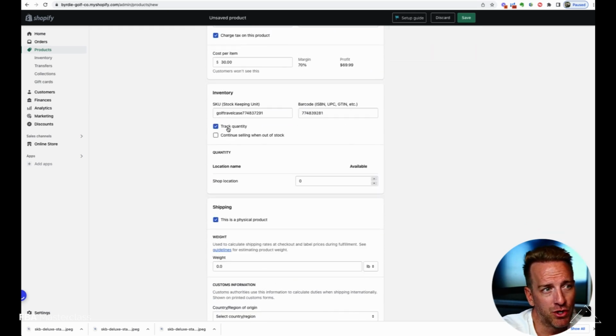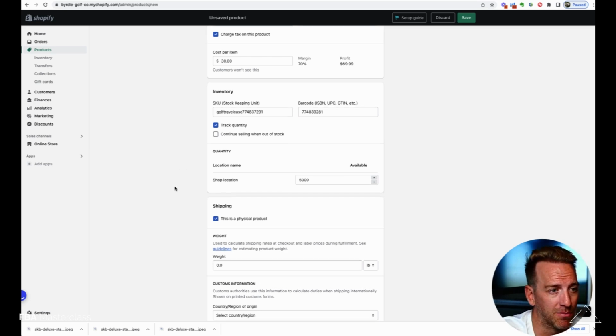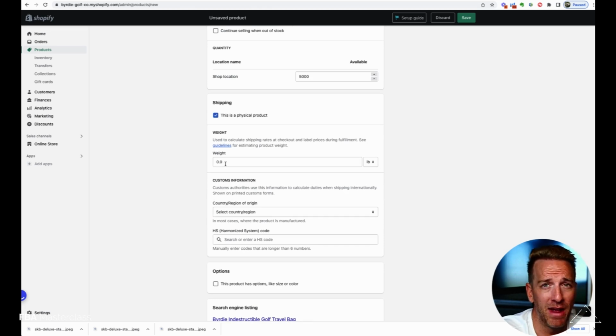You can track the quantity. You can continue to sell when out of stock. Typically what we'll do is just throw in a pretty big number here and just assume you've got it. And then if we get low on stock, we may come in here and reduce this number and/or continue selling when out of stock. Totally up to you.